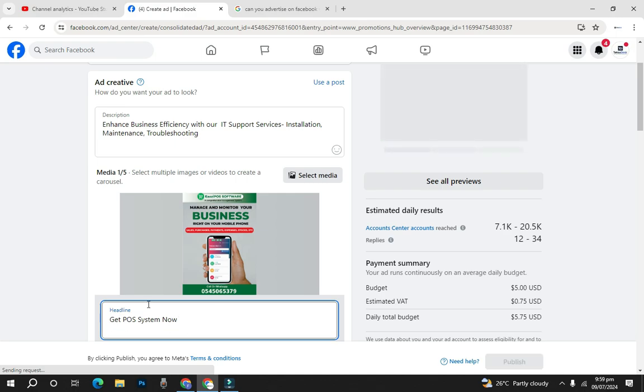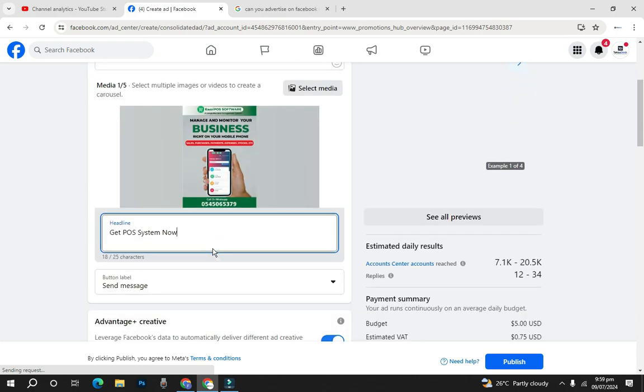So that is the headline. Now the headline is limited. You can't type in enough text, so take note of that. Now after you are done, you can just scroll down.